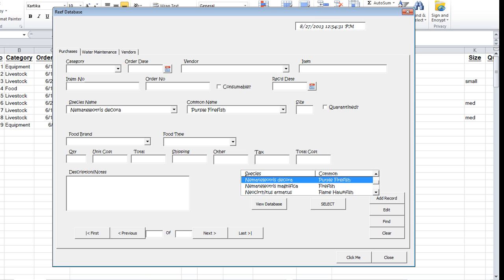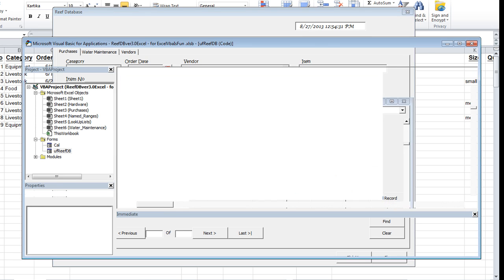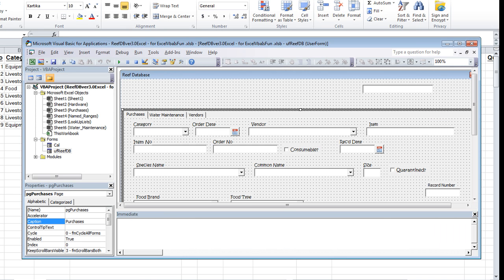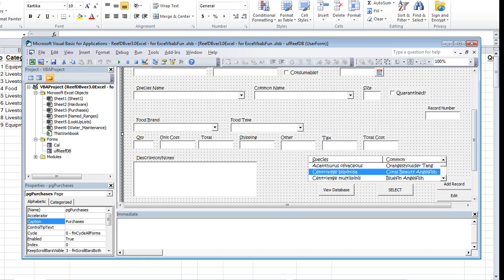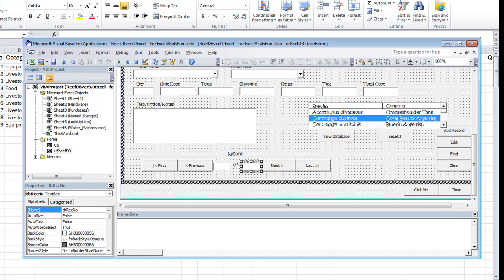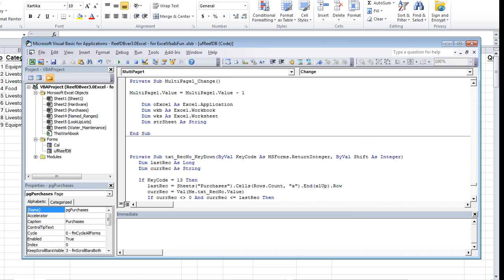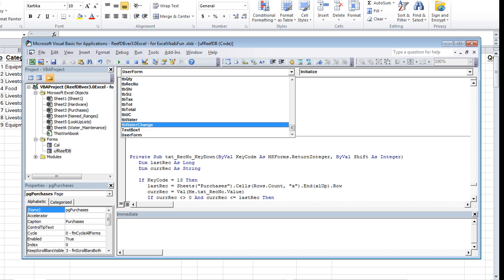So let's get that. Let's see here. Scooch down here. Well, my scroll bar doesn't work. On there. So here, this one's called TB record number. So, double click on the background. Whenever the user form initializes, I want the user form initialize.